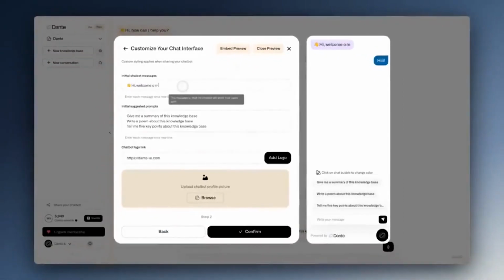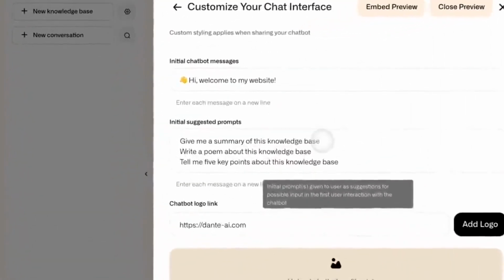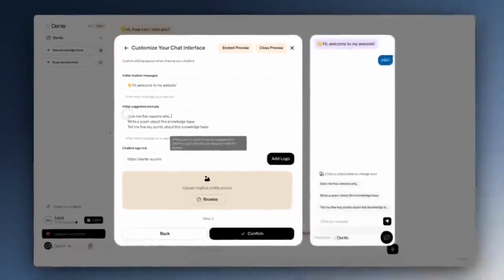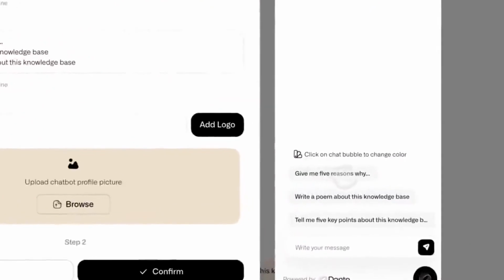To sum up, Dante AI is a robust and versatile chatbot creation tool that is easy to use and affordable. If you're in search of an intelligent chatbot that can help with your business or personal needs, Dante AI is definitely worth considering.